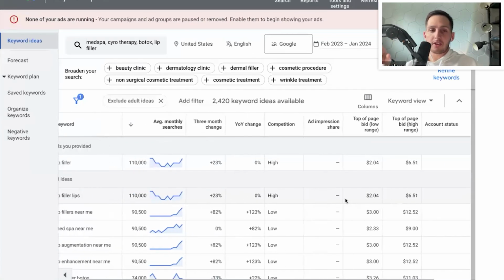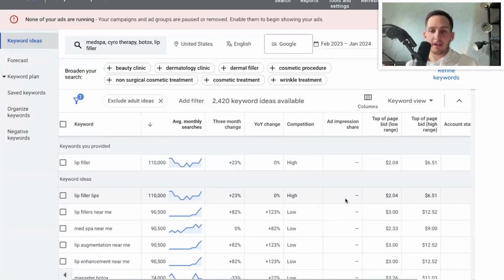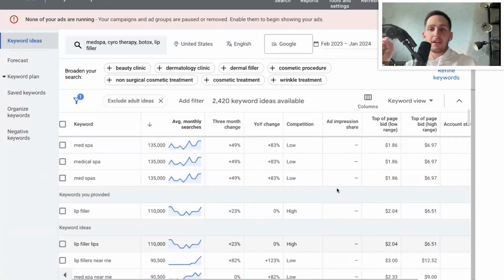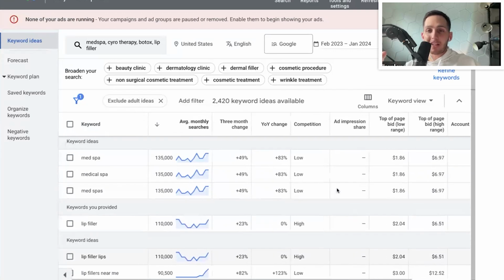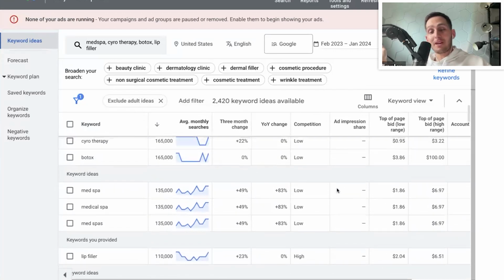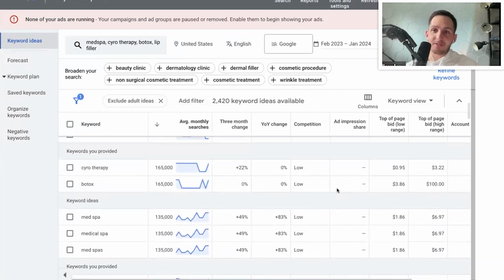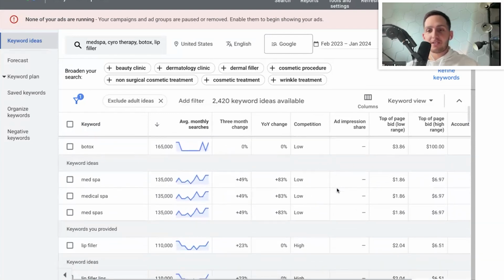Although I think that's the same thing. But let's say you're doing cryotherapy. If you're doing a cryotherapy ad set, don't send them to a lip filler page. If people are searching for med spa, don't send them to a cryotherapy page. Send them to a med spa page with a bunch of the services on there. So keep that in mind.